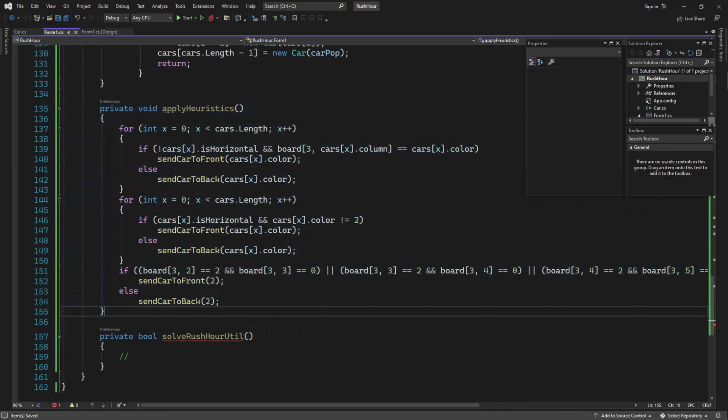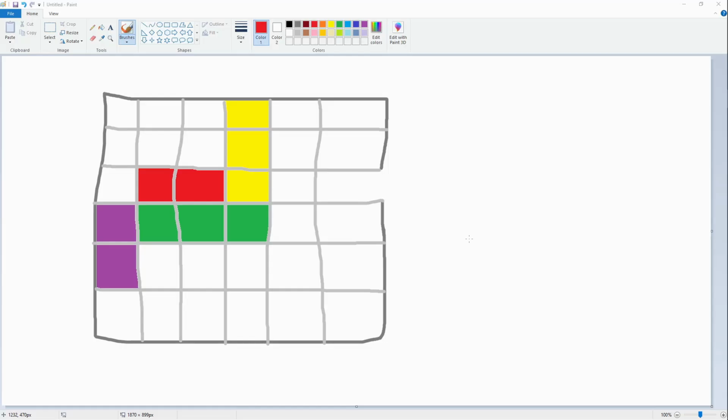So that's the heuristics. We just finished that. The final thing is actually our solve rush hour util. I just wanted to let you guys know exactly the logic that's happening here that I'm about to code, because I think it's quite interesting. Basically, we talked about how if we have a car that's 3, like this one over here, he will want to move him down.